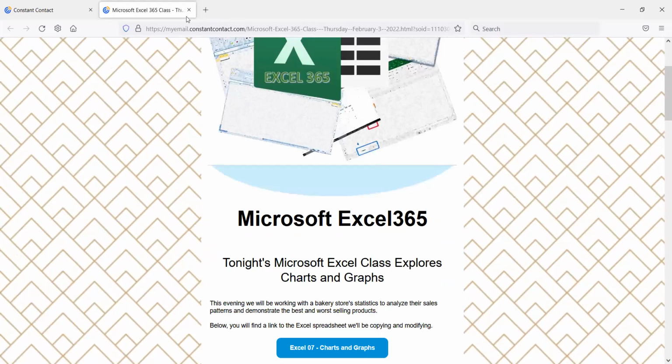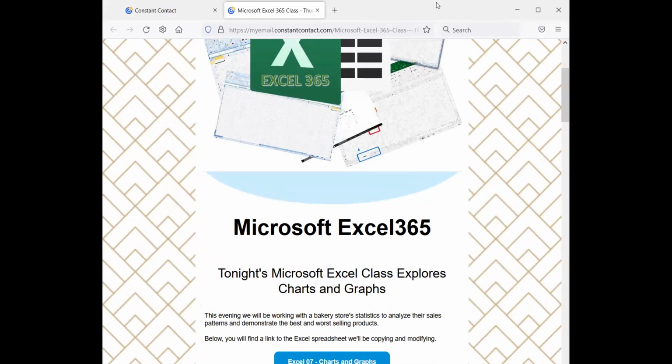So today we're going to be working with charts and graphs, but before we do the charts and graphs, I wanted to check back on something from yesterday. After we finished with our class, I went back and something didn't look right. And sure enough, I made a mistake. So I wanted to point that out.